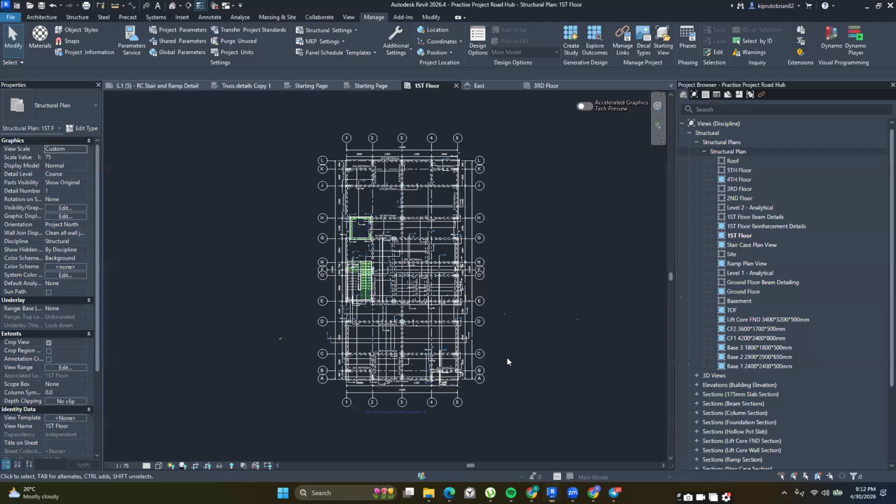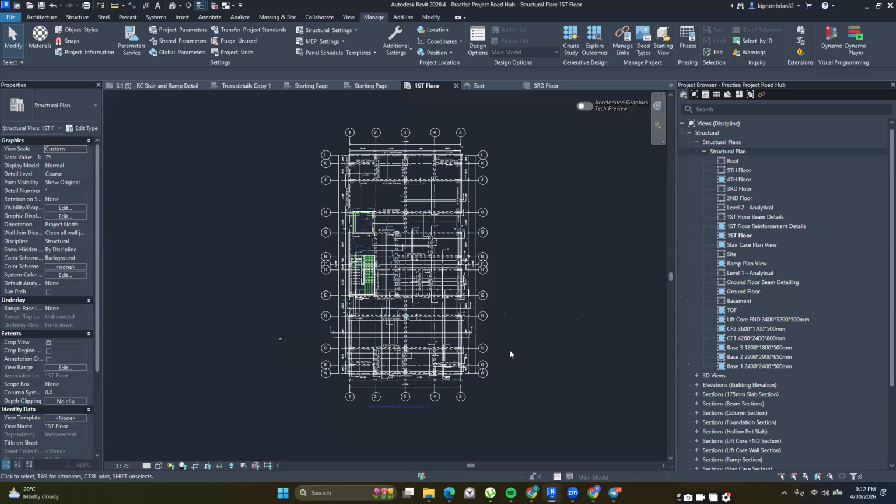So that is what I want us to avoid. What you are going to do is go to the visibility graphics and change or hide what we don't want to see, right? So this is what we do.